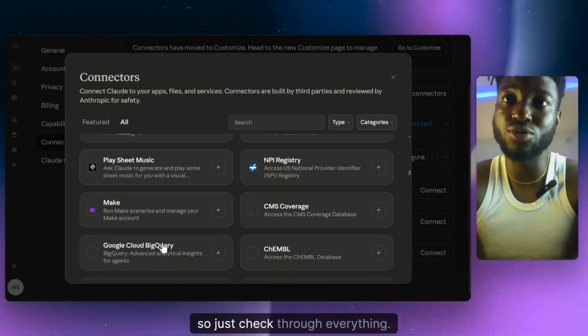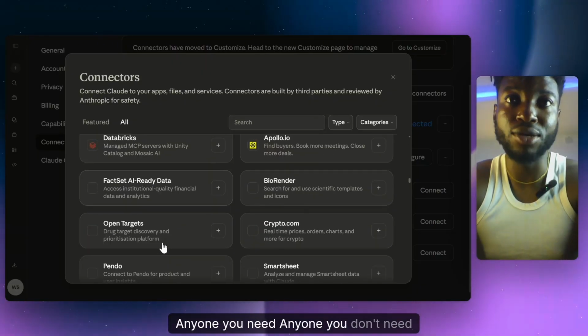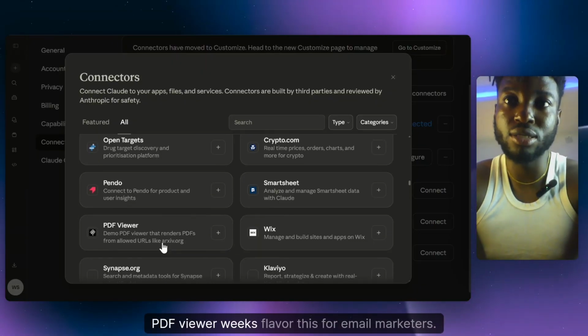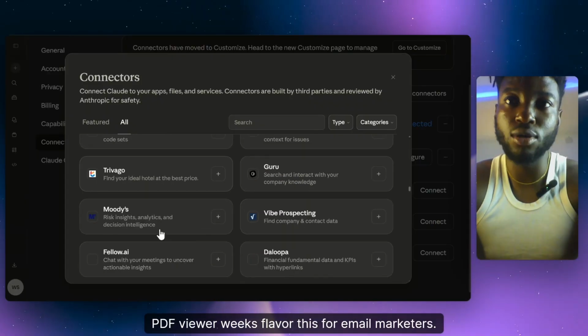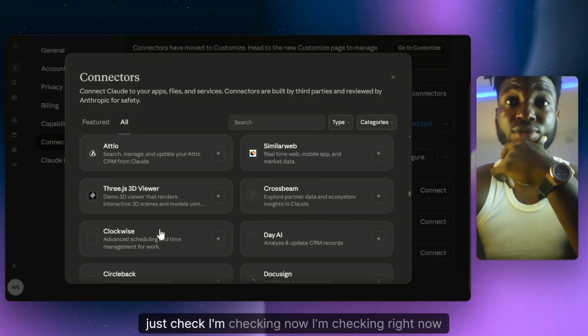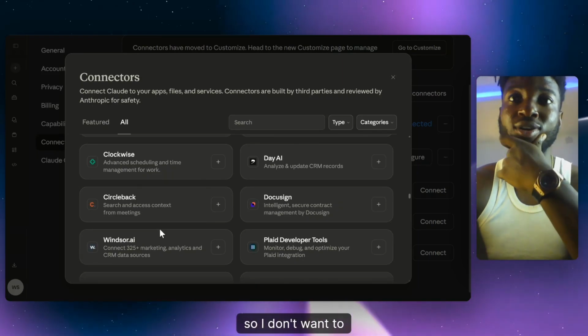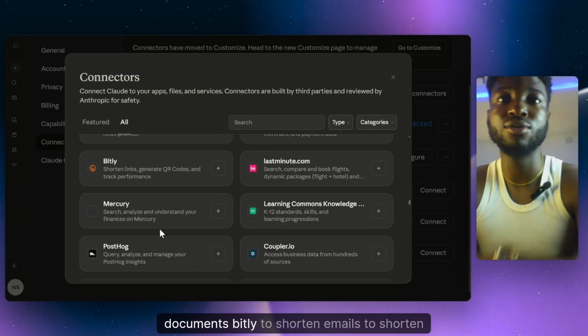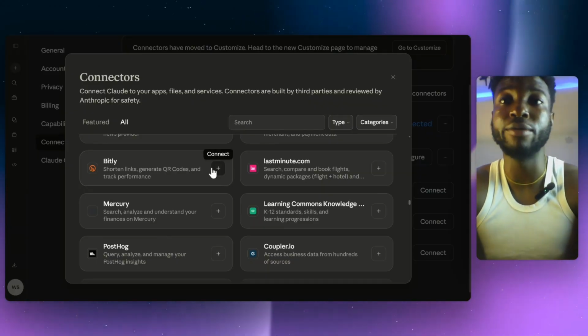You understand? So just check through everything, anyone you need, anyone you don't need. PDF viewer, Wix, Klaviyo, this is for email marketers. Just check, I'm even checking right now. DocuSign is for if you're sending documents, Bitly to shorten links.